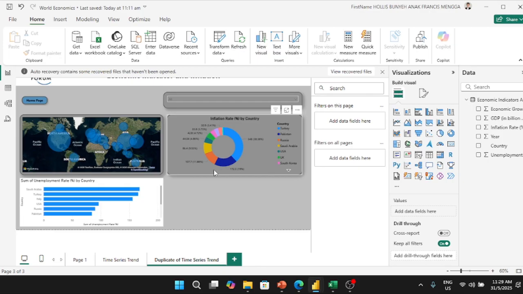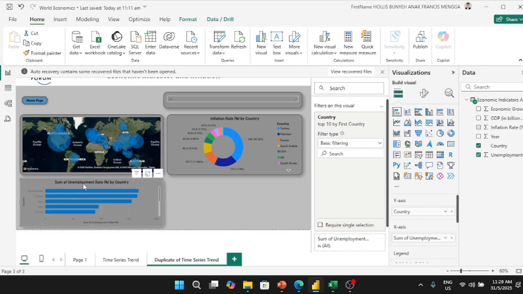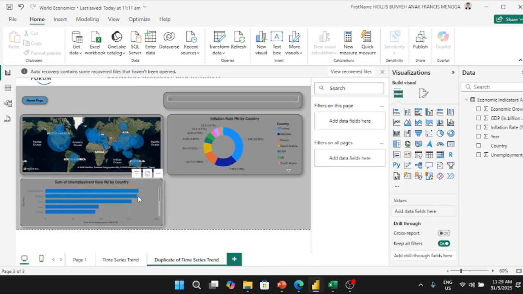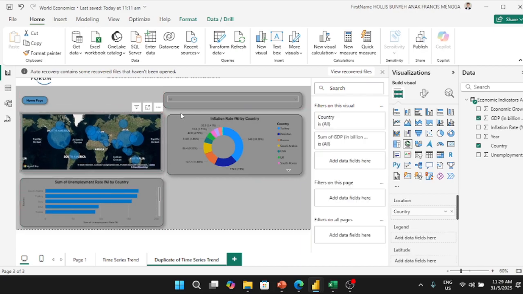Right. Now, because we already have designed this, we can use Format Painter, right? Okay, you got your bar chart.